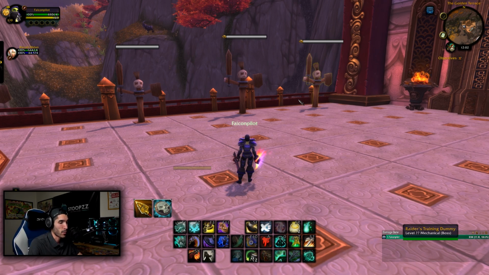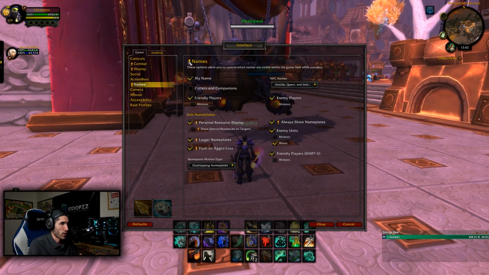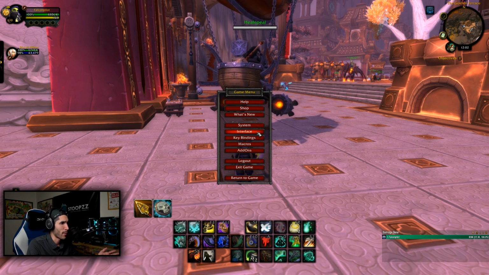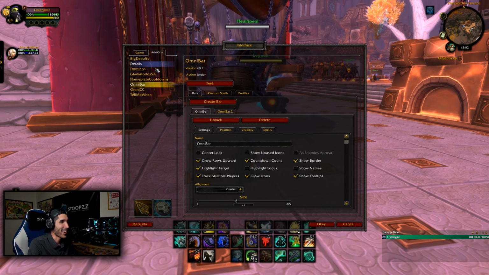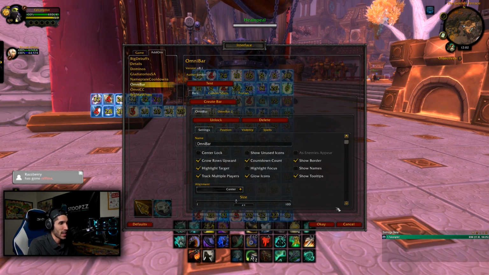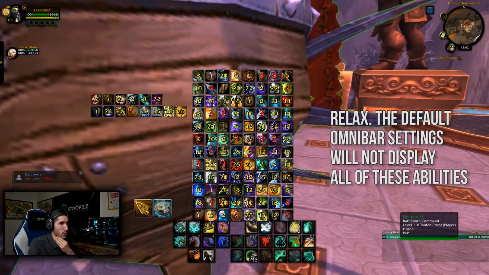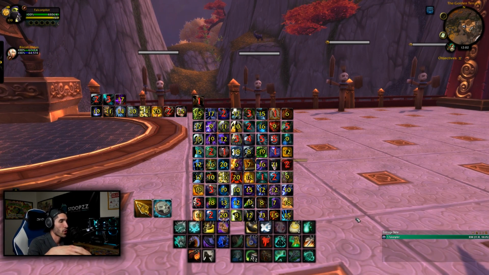Where I put my Omnibar is right above my abilities. So all I will do is go to interface, add-ons, go to my Omnibar, and press test. I'll go through that one more time. You go to interface. It's so hot in my room. Add-ons, Omnibar, and then press test. And you can see that I already have 2 bars set up. Wow, these are a lot of abilities here. That's just showing you where they would appear on your screen.